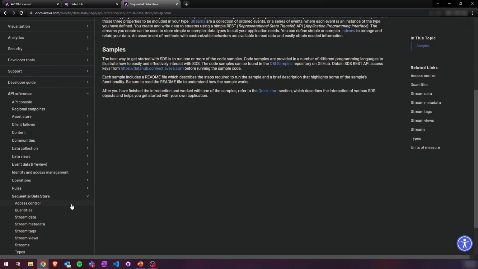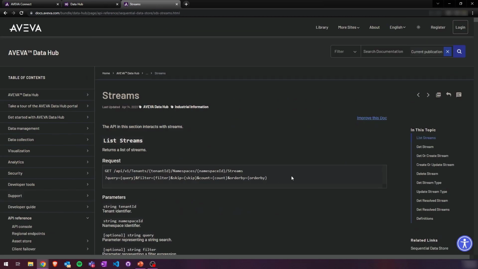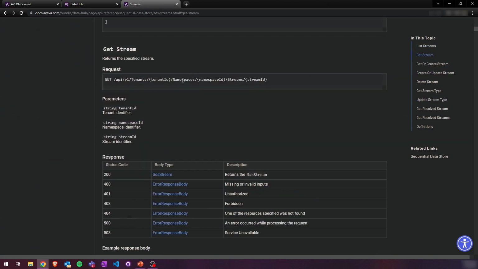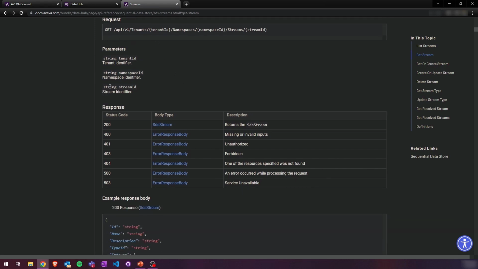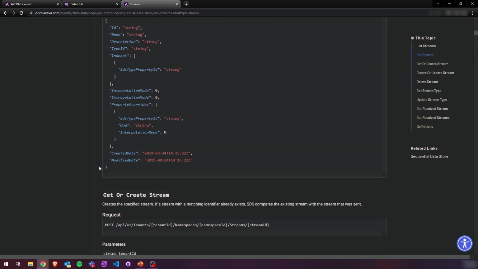For example, if I go to Sequential Data Store and click Streams, we could see how to list our streams in our tenants, how to get a specific stream, what we need to put into our requests, what parameters we have available to us, what response we should expect back, along with the response body.